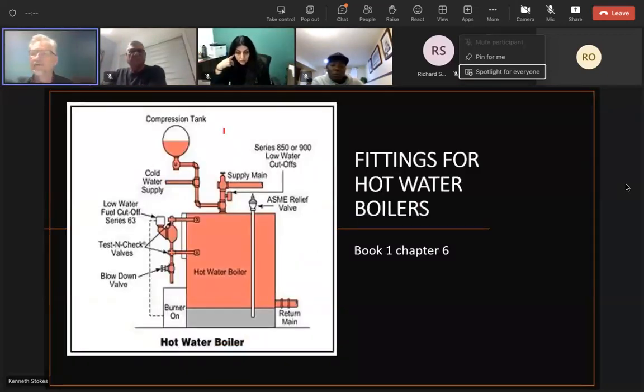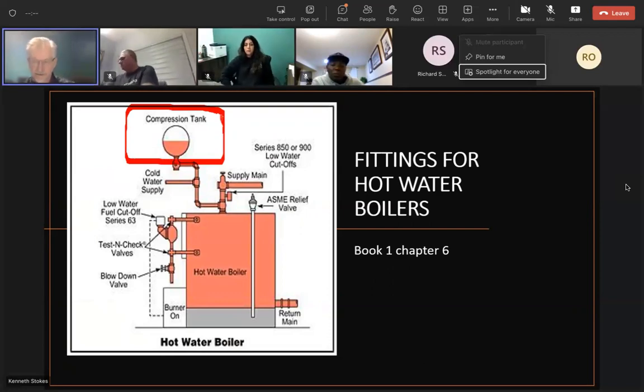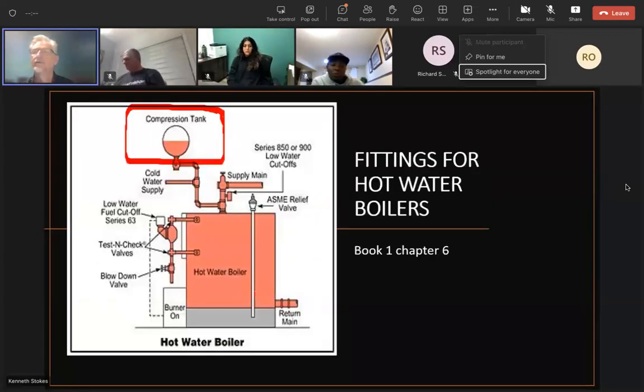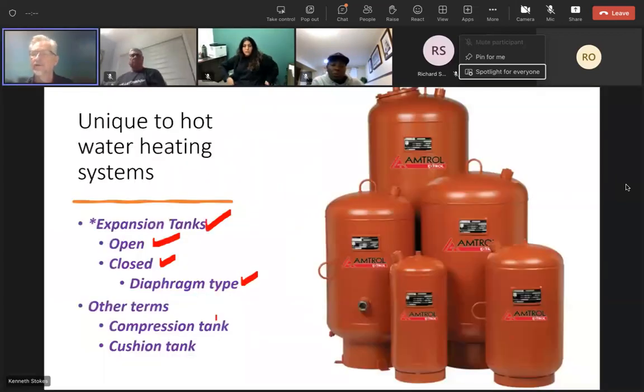So what's different on this hot water boiler is the expansion tank is called a compression tank. Just be aware that that's a word that covers the expansion tanks we're going to look at. Expansion tanks. So there's an open type, a closed type, and a diaphragm type, sometimes called compression tank, sometimes called cushion tank.